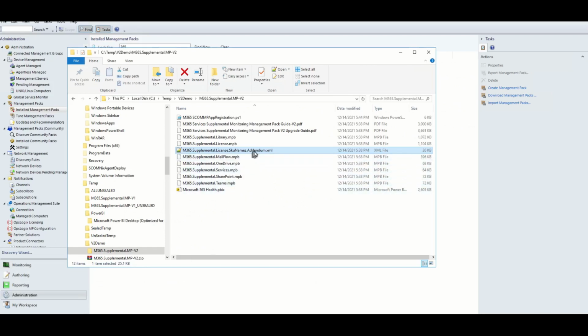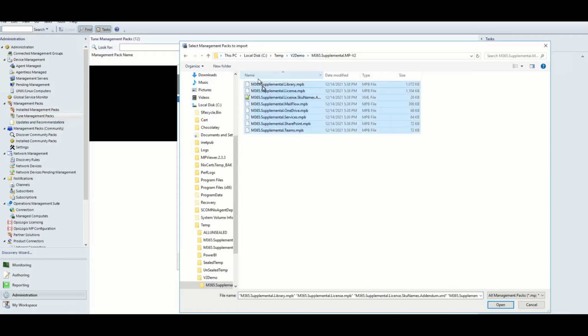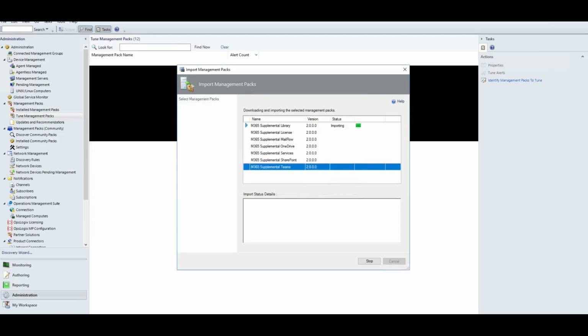This unsealed MP right here is to be used only if your license SKUs don't discover the display name properly. So we're going to skip that for now. As a general rule, you'll only import the MPs that you need and nothing that you don't need. Now I'll give the agents a minute to get those new management packs digested. And while that's happening, I'll straighten out my M365 requirements.